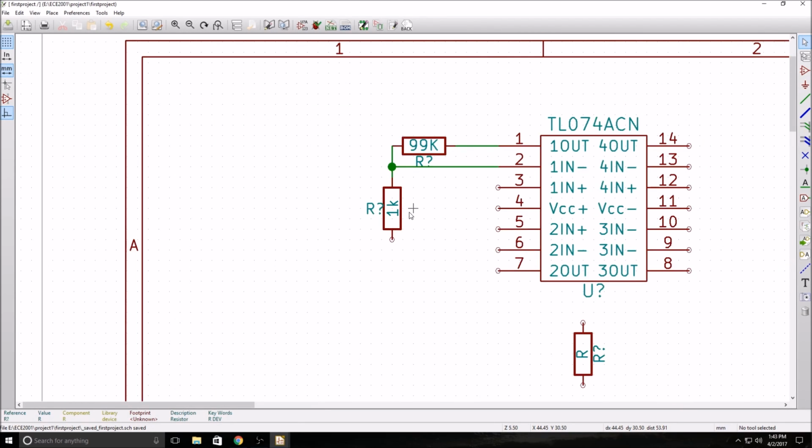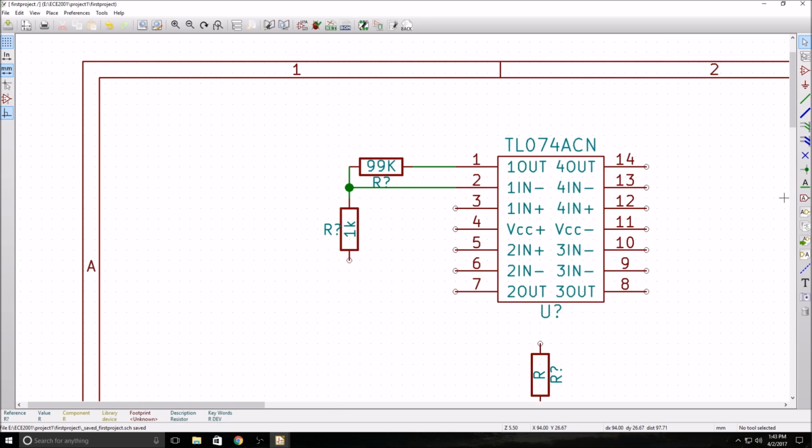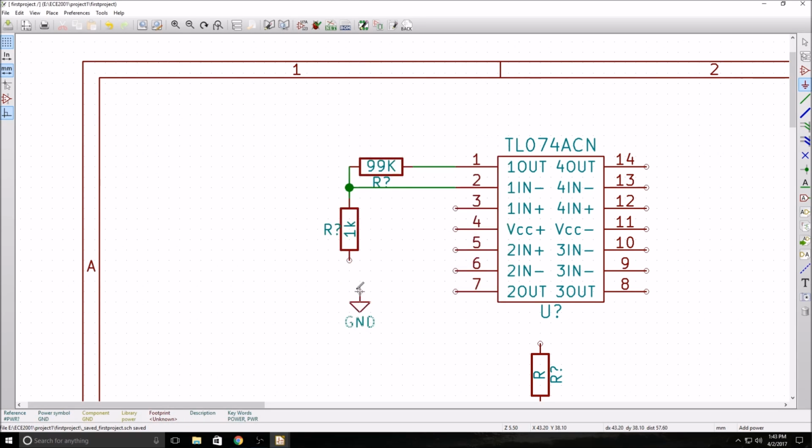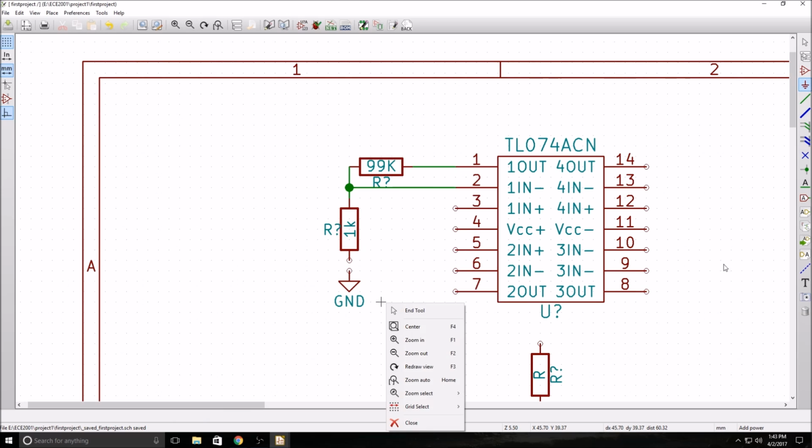Now the next thing is that I need to add a ground to this system, so we're going to go over here. We're going to place a power port. Now these are just references, so if I want to call ground, I can just go down here and add this little flag, and anything that I connect to this will be of the same node. Hit cancel. Okay, so I have a ground there.